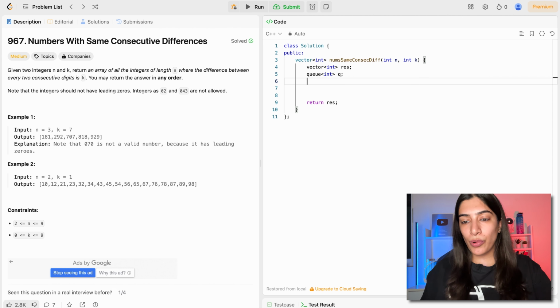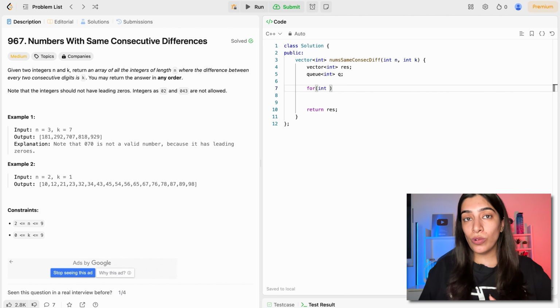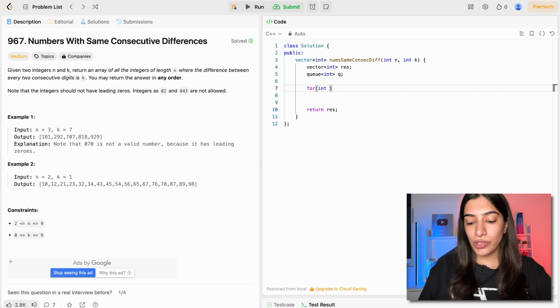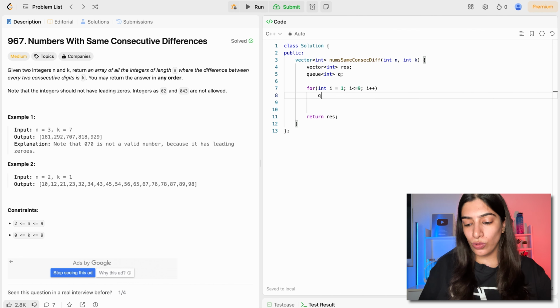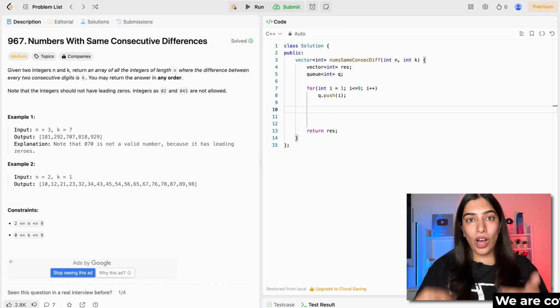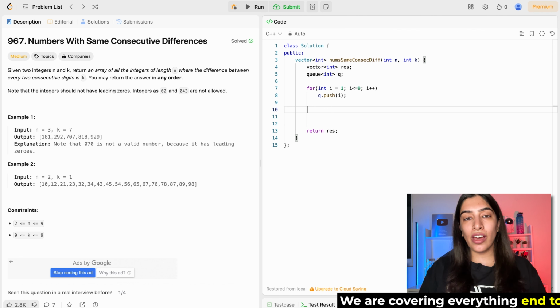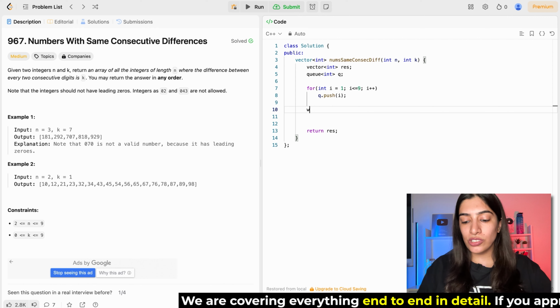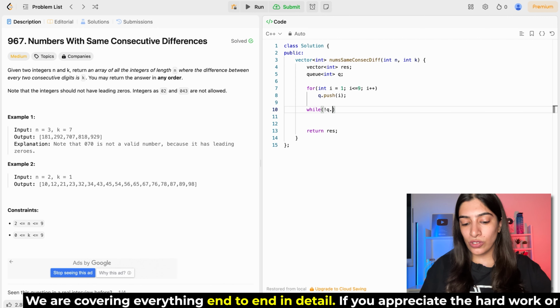Again, what is our starting point? We will be pushing all the digits first. What digits? From 1 to 9, not 0, right? So I put i equal to 1, i less than or equal to 9, and i plus plus, and I push all of them to the queue. So the first digits are pushed. And how do I do the BFS? I have to iterate over the queue, right? So I will go like while queue is not empty.